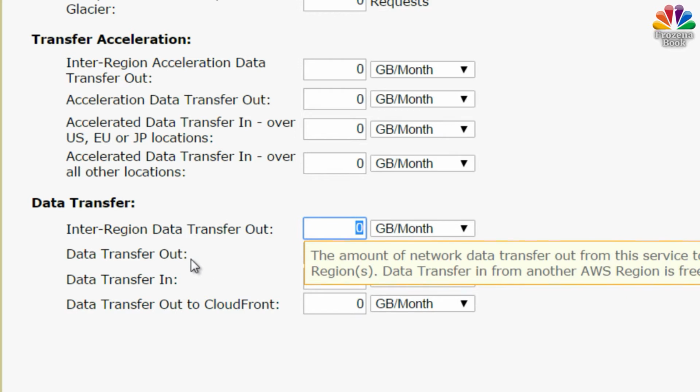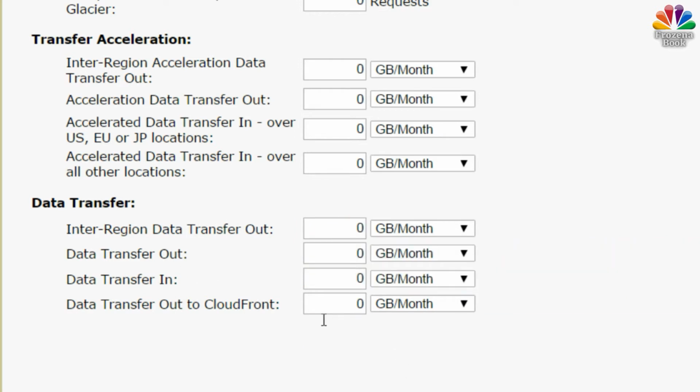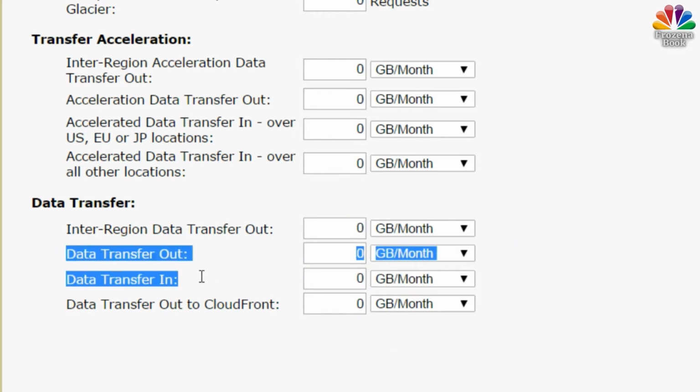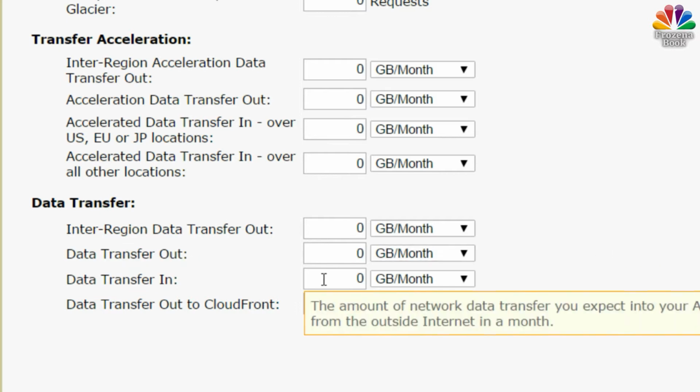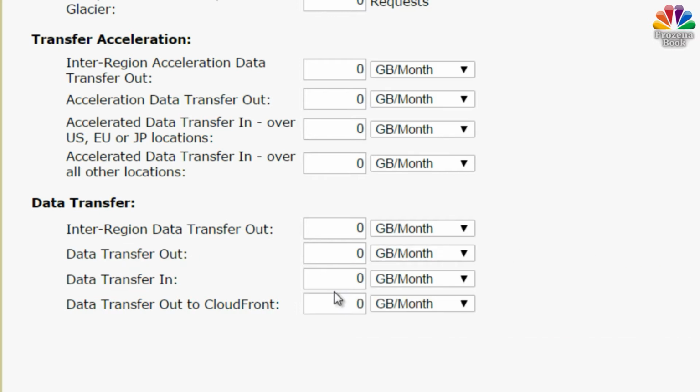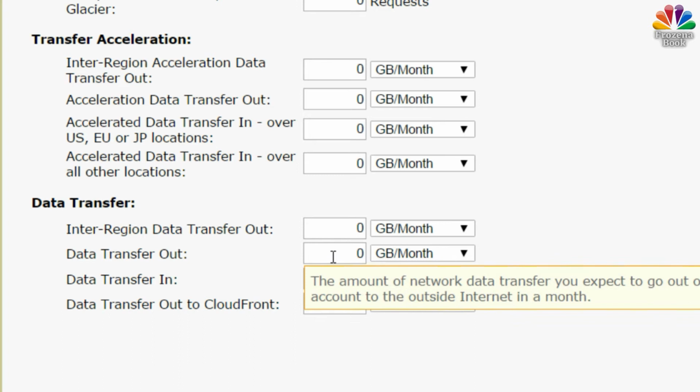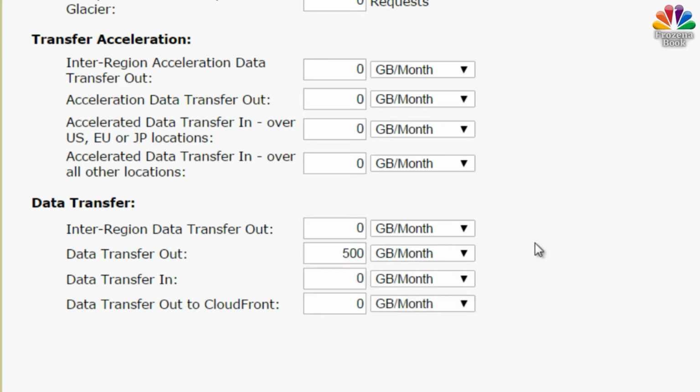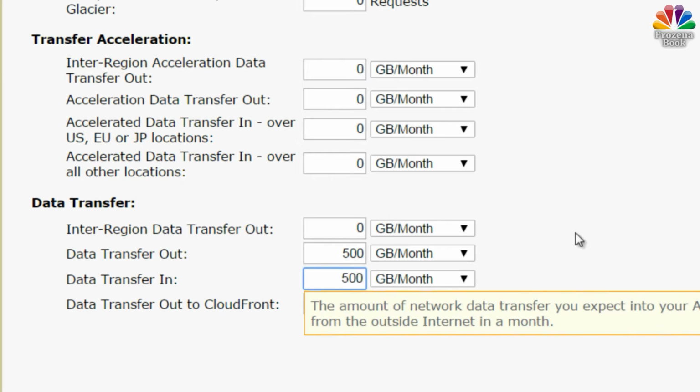We have data transfer out, data transfer in. These two are the ones that you will primarily be looking at. So let's try to max it out. Let's say, for example, that we have 500 gigs per month data transfer out and 500 gigs in.